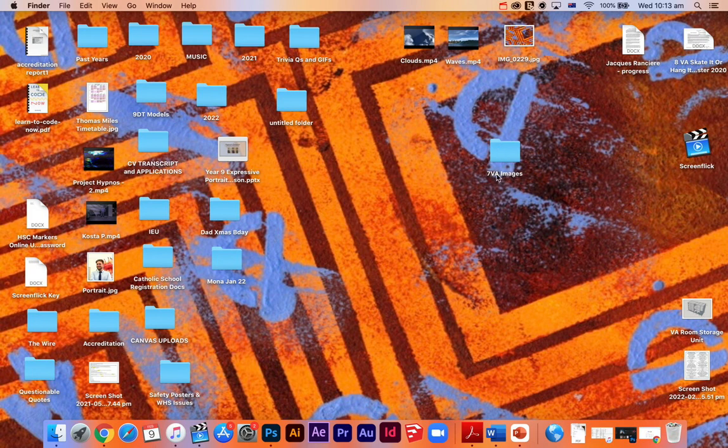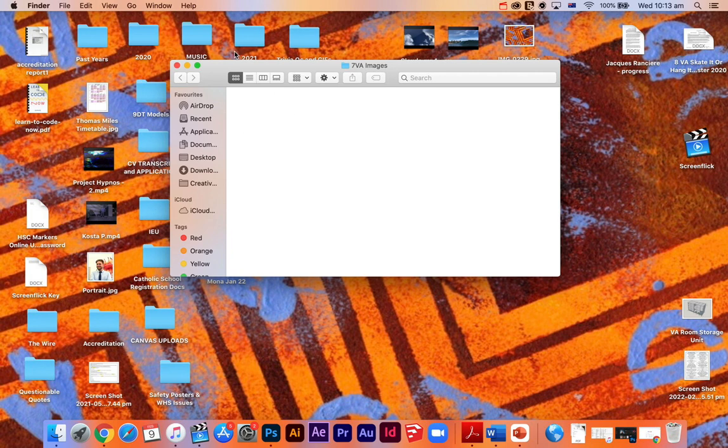So if you want to change the name of a folder on Mac, you just click on the name twice, and you can change the name there. So if we click onto our folder, you can see that at this point it's empty. So we're going to use the internet to find images to put in there.